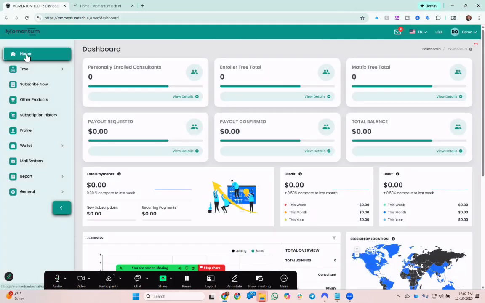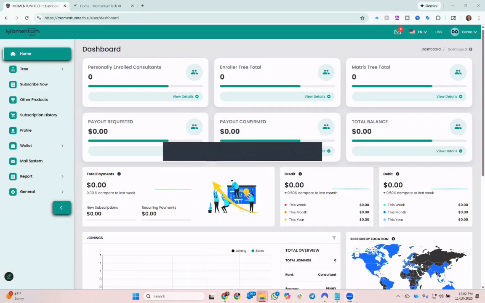I'm logged on in a demo account. This is a demo account. Please do not sign up under a link using this demo account, because you'll go in no man's land. If you want to sign up, you're not in the business yet, get with the person who invited you. They'll give you a valid link. This is only a demo account.